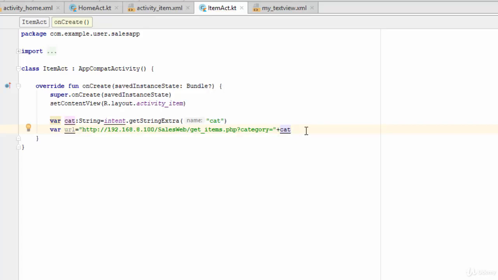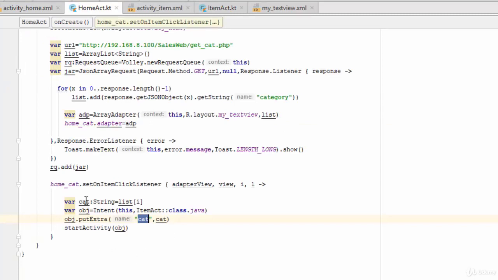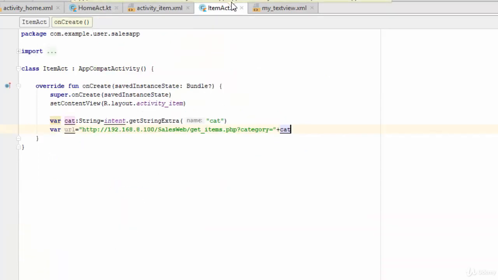Okay? So, till this step, what we have done is the following. We have sent the value of the category from the home activity, and we have received it in the item activity, and we pass this category to the URL of the web service.